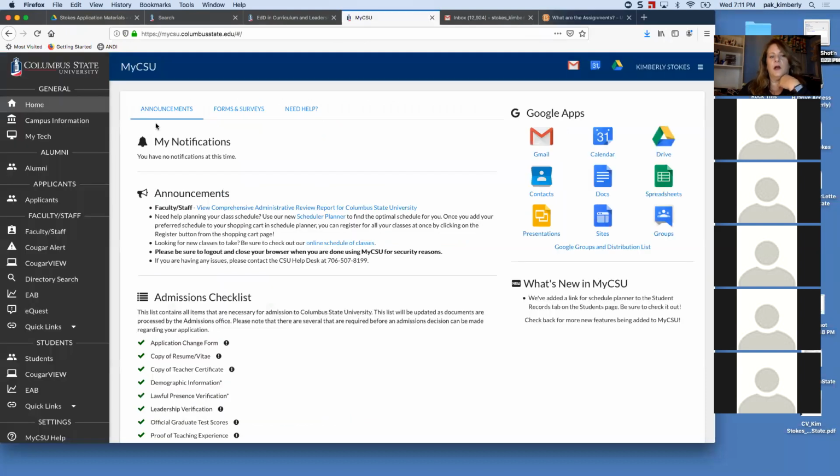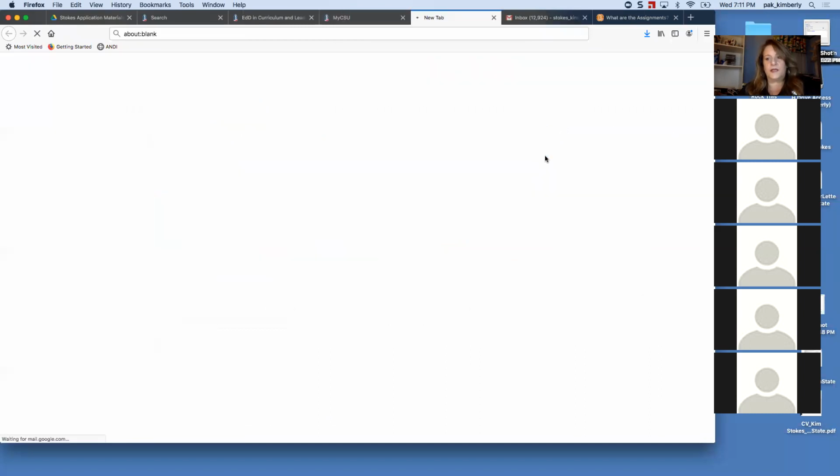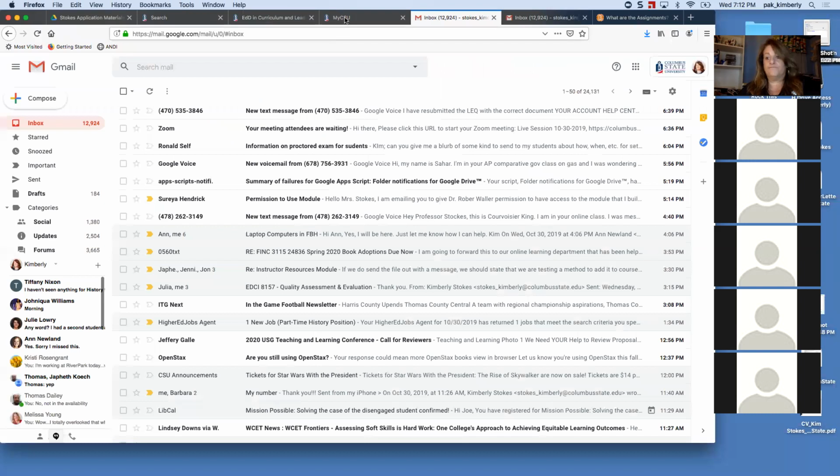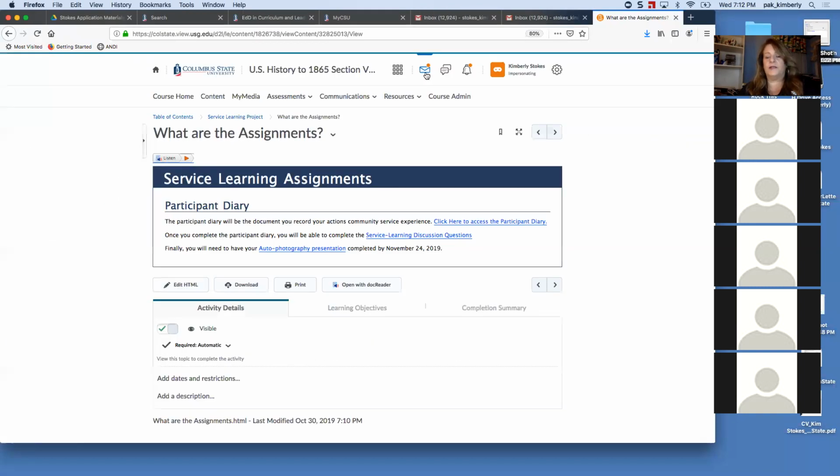If you log on to my CSU, mine looks a little bit different because I'm an instructor, so you don't have this whole faculty staff thing here. But when you log on to my CSU and click on Gmail, that opens up your CSU Gmail, and that is where you should email me. If you try to email me through CougarView, chances are it's not going to go through, or it's going to act weird like Tucker said. CougarView doesn't have a good email system.